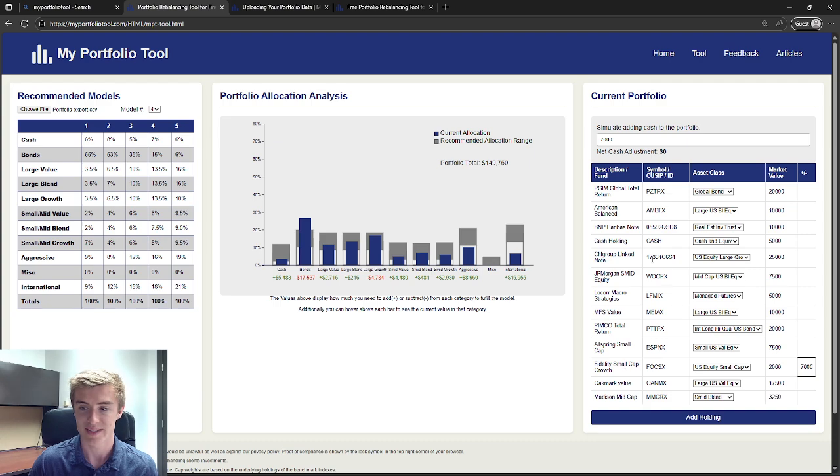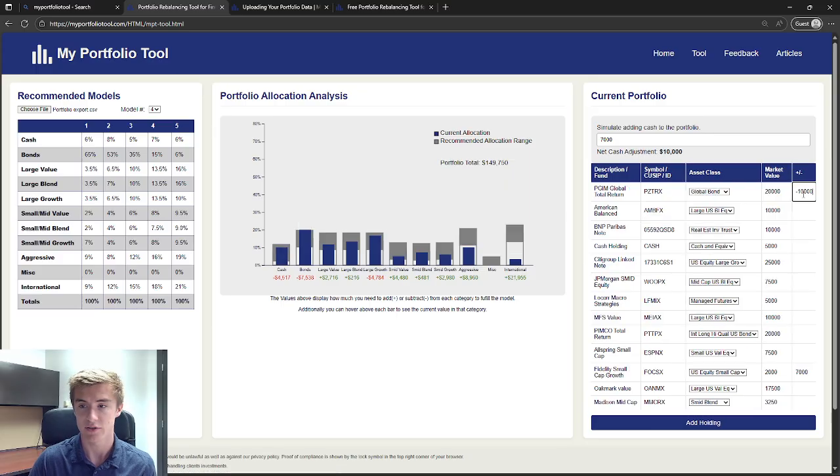You can also simulate selling from different holdings. Like we have too many bonds for a model four. So we can go in here and sell $10,000 worth of bonds or simulate selling that and then go back and add it to also our SMID value. It'll show you here your net cash adjustment. So after adding 7,000, selling 10, and then buying 12, we're going to have a net cash adjustment of an extra 5 grand in the account after all of our adjustments before we started.